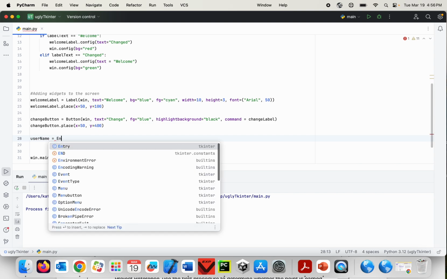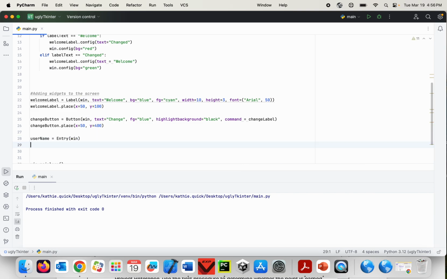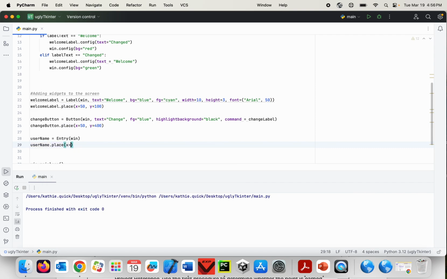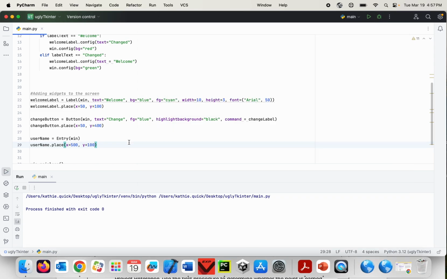So I will put an entry box and it's going to live on the window just like everything else. I need to place this. So I'm going to place that at 500 for X and 100 for Y. So if I run this right now, I can see here's my entry. It allows the user to type in here, and we can do stuff with that. Now notice the difference. The entry box allows the user to type, whereas the label, the user cannot change that label. Okay, so what I need to do is give the user a little instruction.